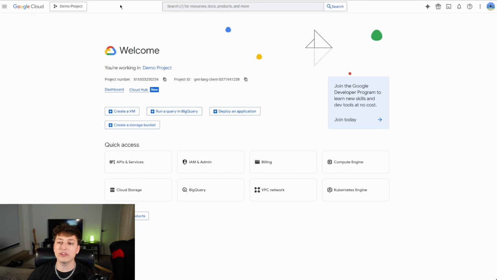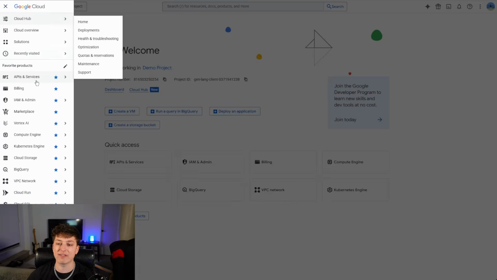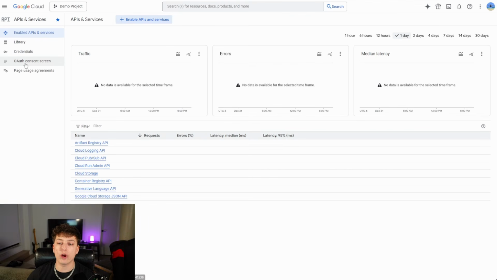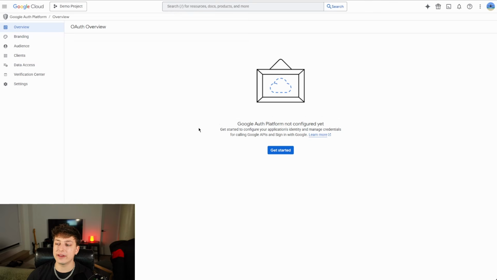So what you guys want to do is go to console.cloud.google.com, and you'll be over here. If you have no projects, you can create a project. And then once you have created a project, all we're going to do is click over here in the navigation menu. We'll click on APIs and services, and we'll go to OAuth consent screen. As you can see right here, Google Auth platform not configured yet. So let's just click get started.